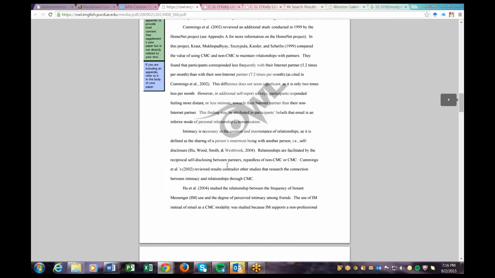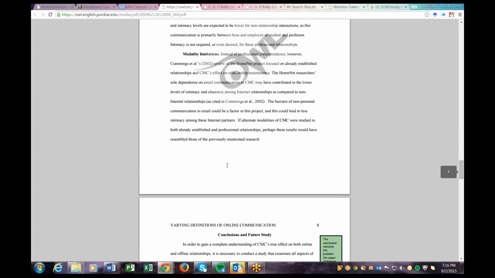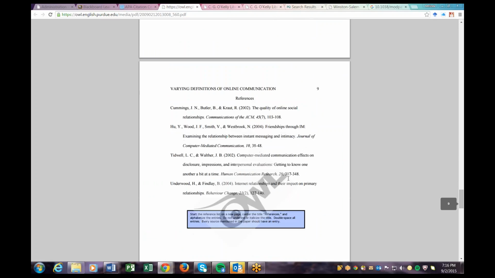Let's scroll down, and I want you to take a look at the reference page. You see how the reference page looks? Of course, you have your running head, not the words "running head," but just your title. Your "References" heading is again centered. It's not bold, it's just centered. Of course, your page number, and then here we go with the Cummings reference, and then you have all of your references. This is an example of what an APA reference page should look like.